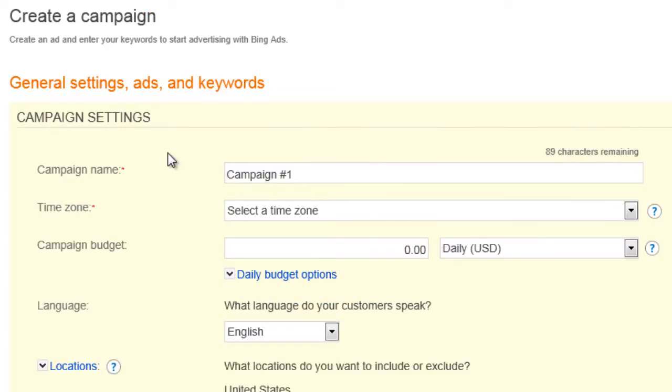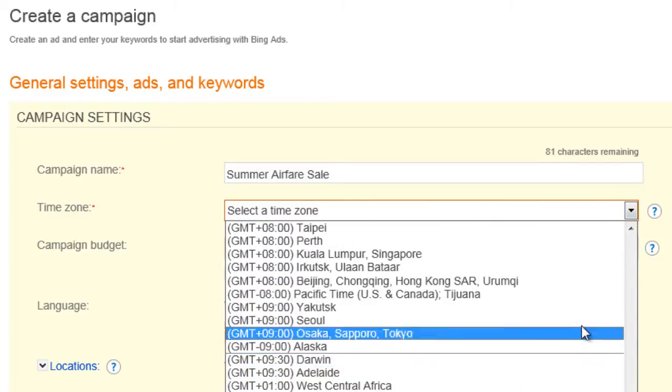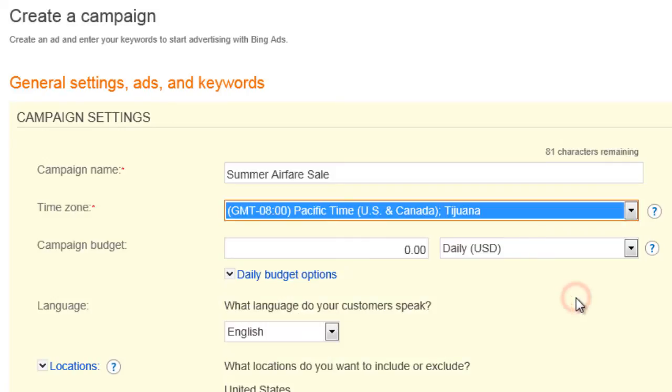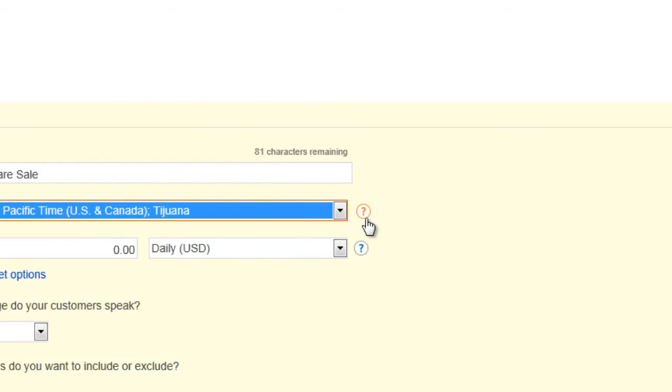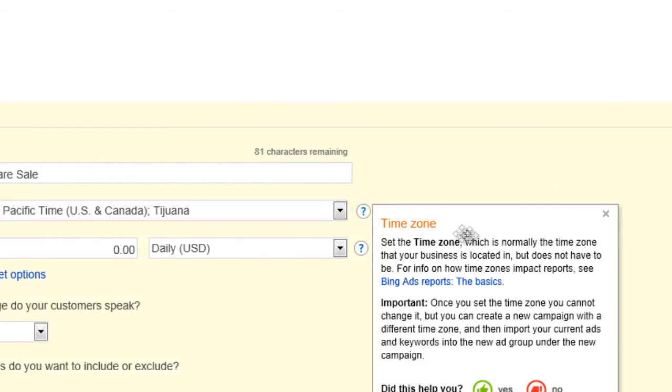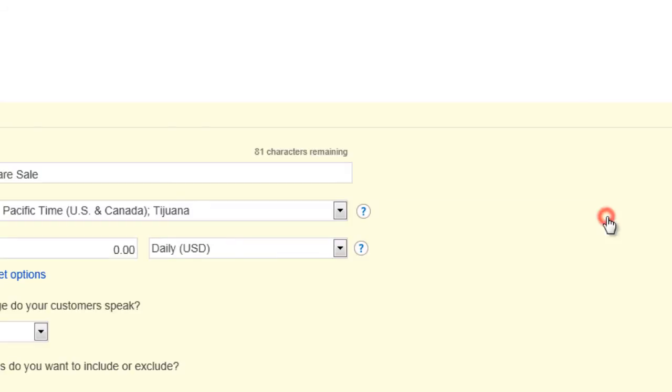First, enter a name, something that makes sense for the theme of your campaign. Keep in mind that you can rename, edit, or delete any aspect of the campaign at any time, so don't worry if you make a mistake or enter something incorrectly. Also, if you're not sure what information to enter or select, click any of these help buttons for more information on what's expected. Now, enter a budget.